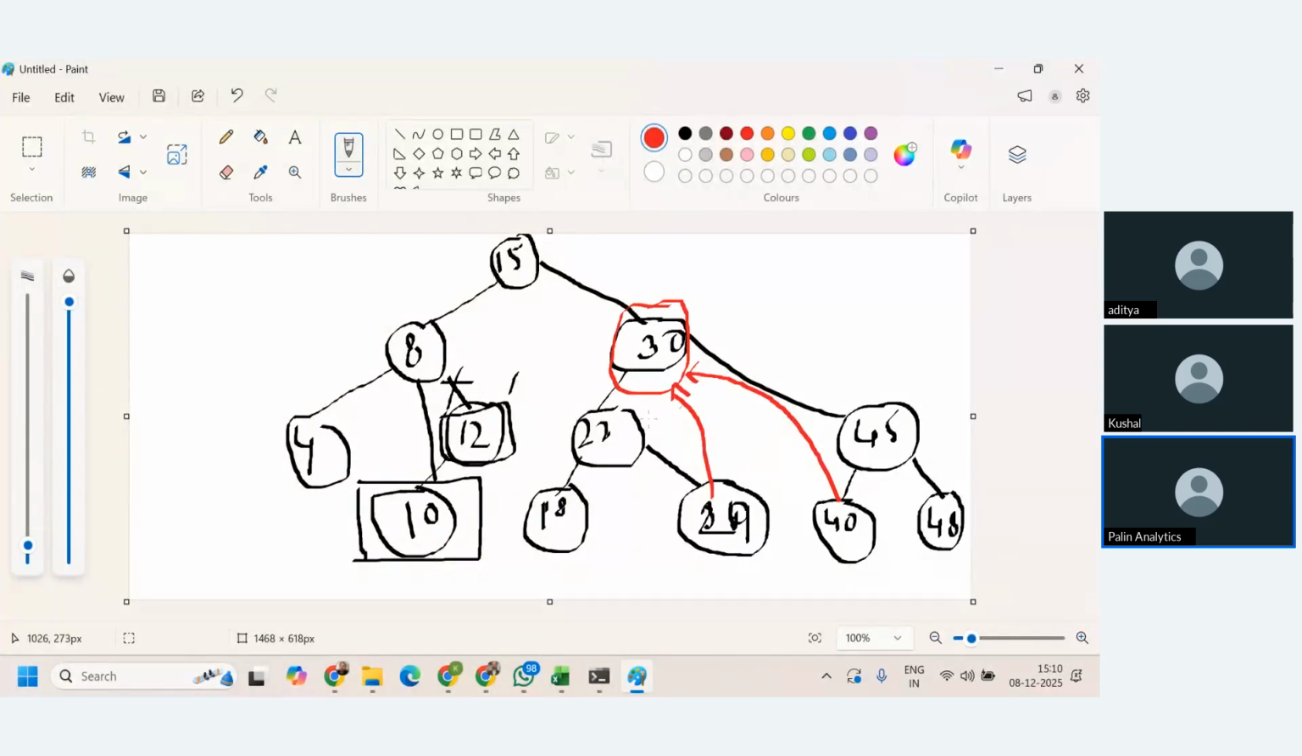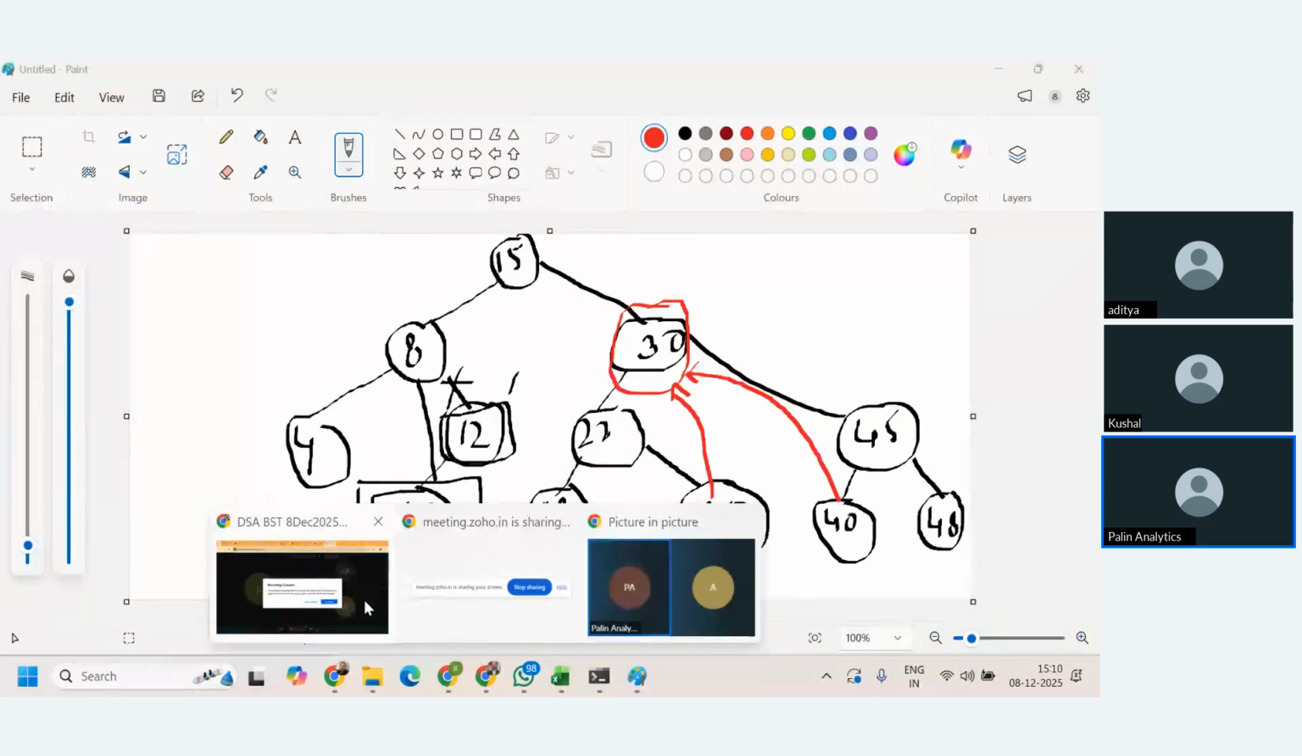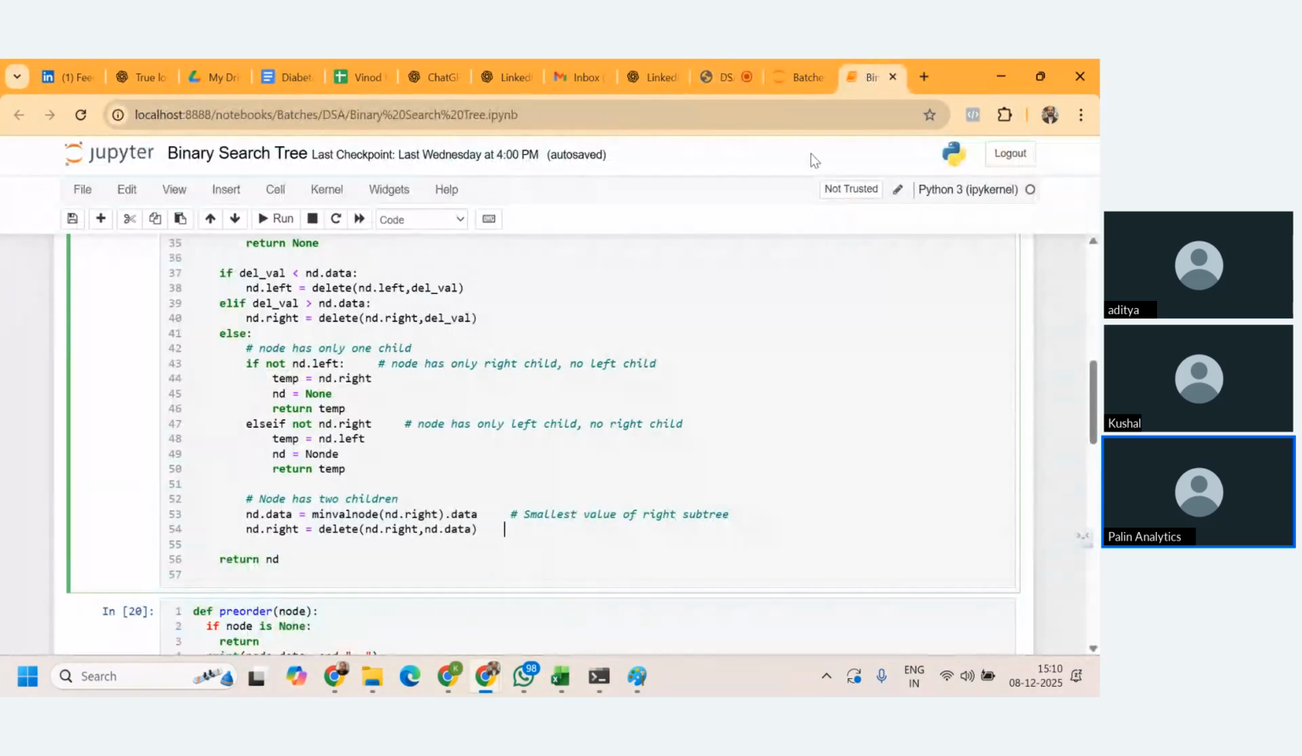We are going to replace this with the biggest element of the left subtree or the smallest element of the right subtree. So for that, in our code we were trying to make this min val node. This min val node will find the smallest element of the right subtree. You can make your own version where you try finding the maximum value of the left subtree, the biggest value of the left subtree, and that can also be a way to implement this.